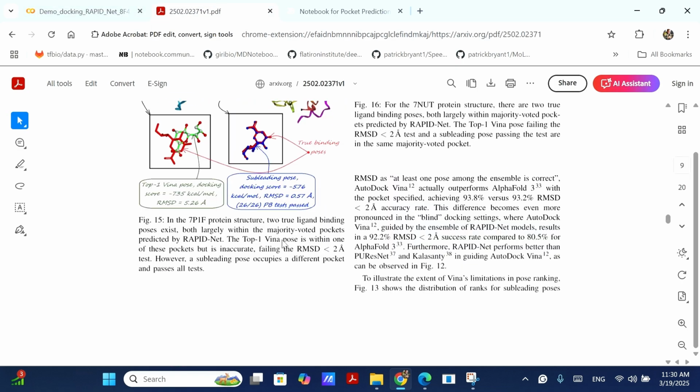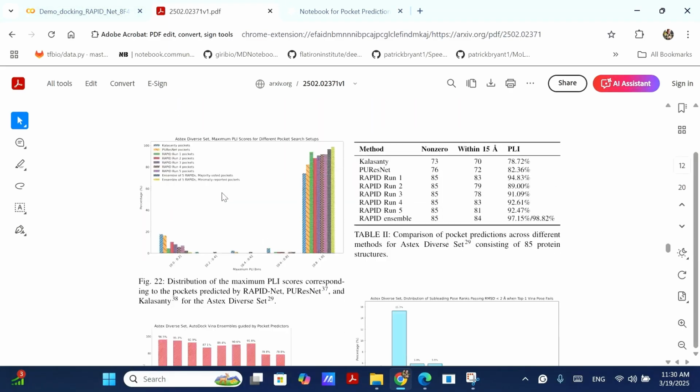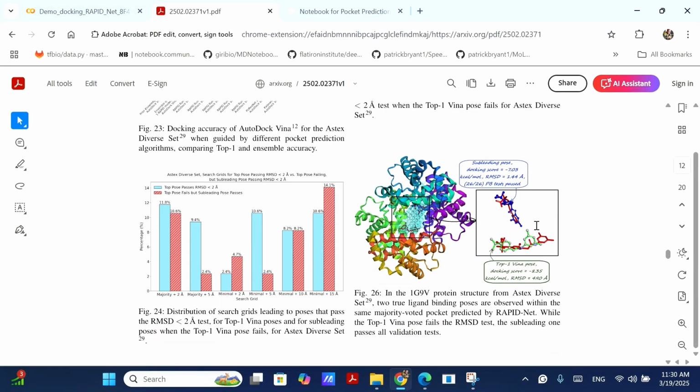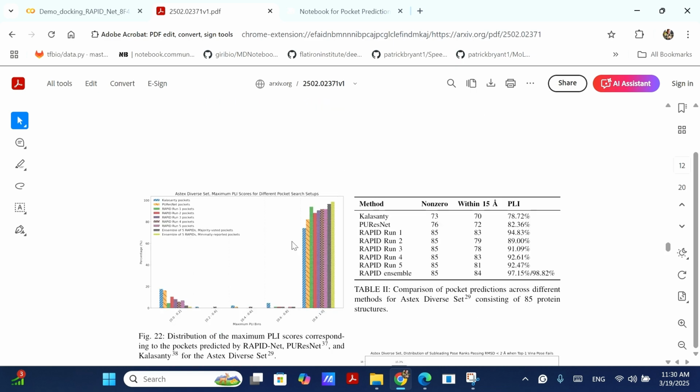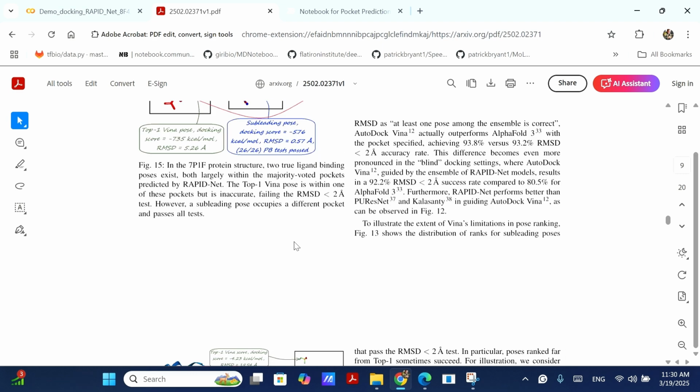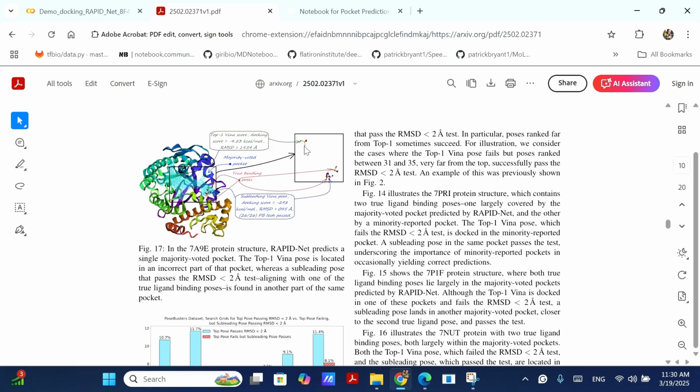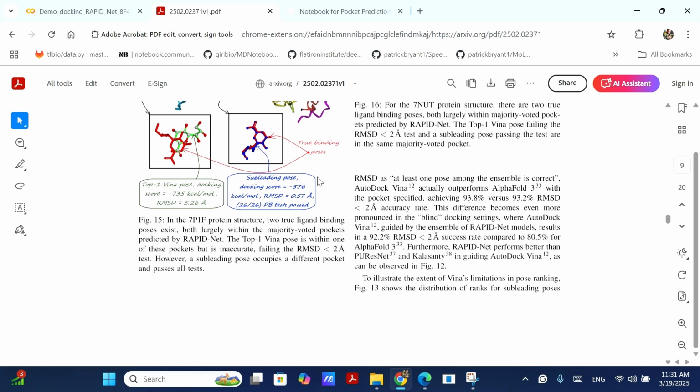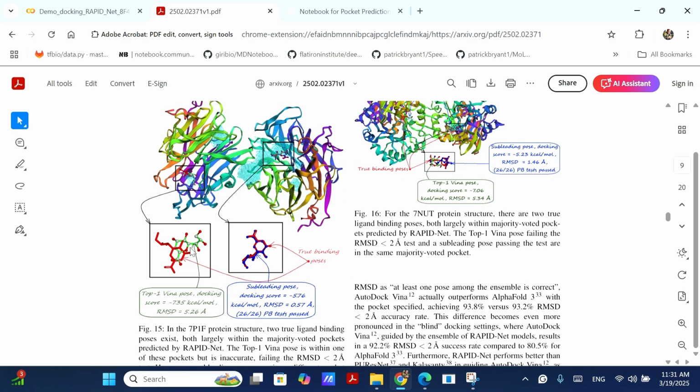There are several examples of this. I've provided several examples of cases where the subleading pose passes the test, but the top one doesn't. For example, the top one is this one, but this is the subleading one, and it passes all the tests. And for example, here the top one is this one, the subleading one should be less favorable, but it passes the test.